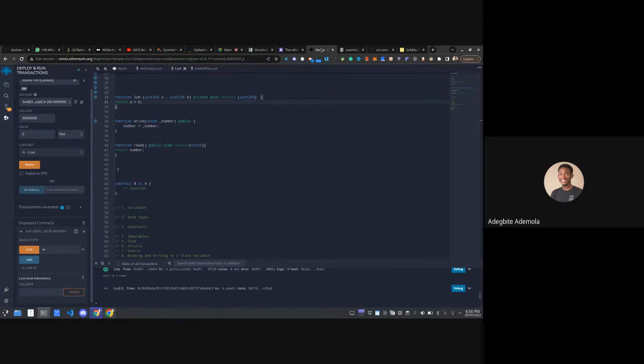return mapping, return data from the struct, how you write to storage, and a lot of things like that, before we move into the more complex and more advanced concepts of smart contracts.